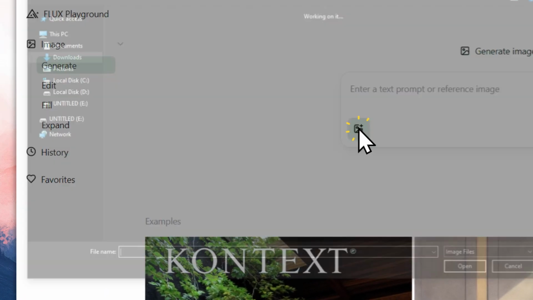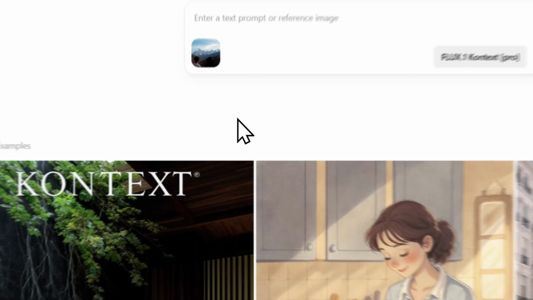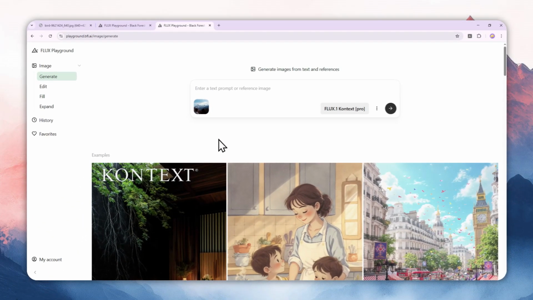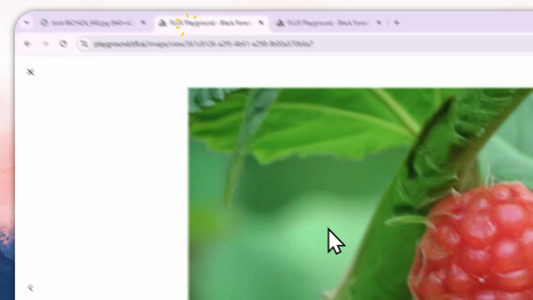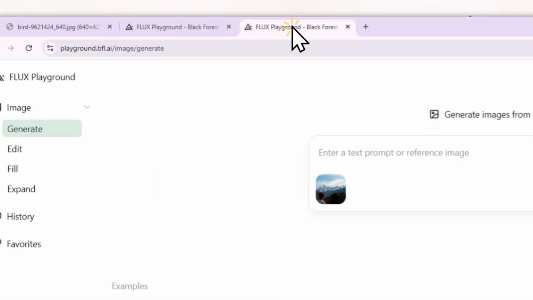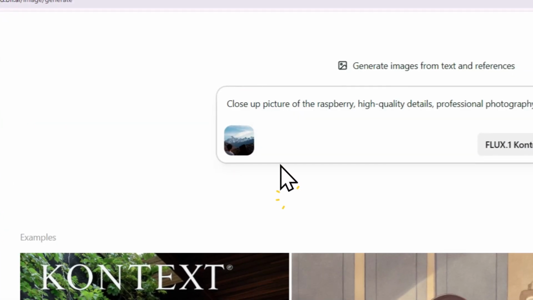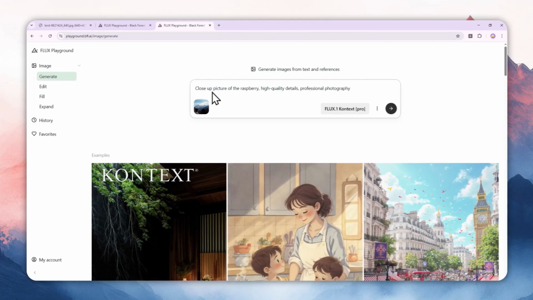So let's click this button, and I'm going to select this picture where someone is looking up into the mountain. And for the prompt, I'm going to be using the same prompt as this picture. I'm going to just copy this. And by the way, the full prompt will be available in the video description. Now I'm going to paste that into this area, but we have to make some changes on this prompt.